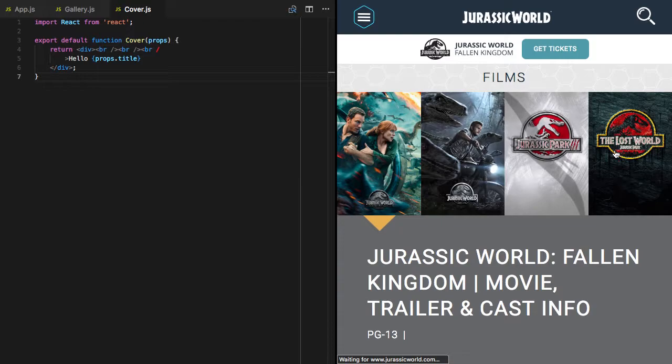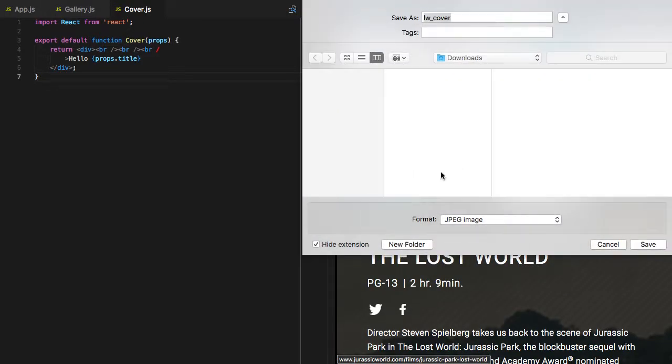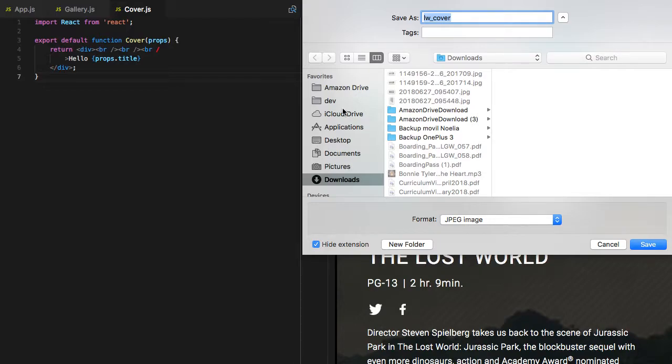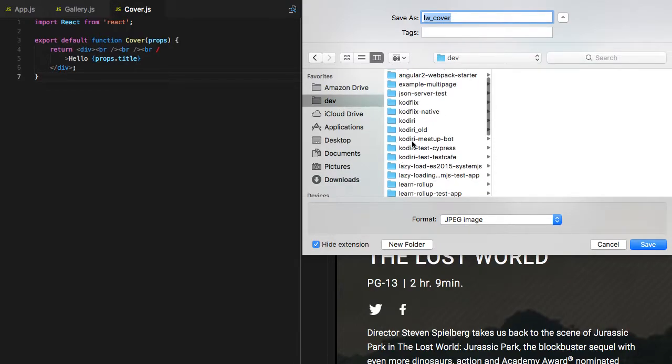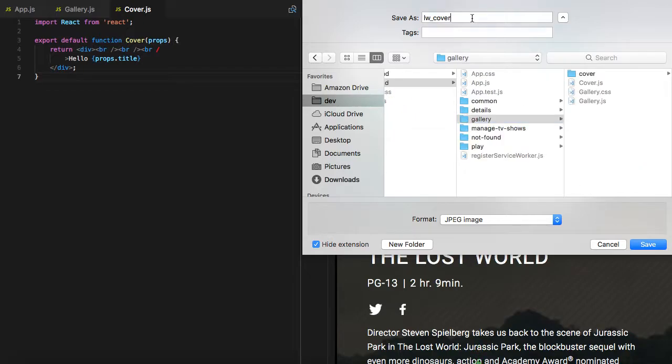You can do it from there. Okay, got it. Thank you. Got the image. All right, so let's save the image in the same folder just to make it simple. If you remember, I had a gallery folder. So let's save it just as Jurassic. That's it.